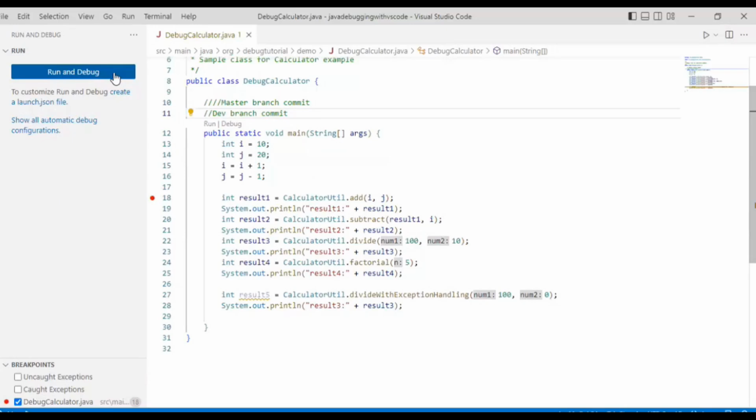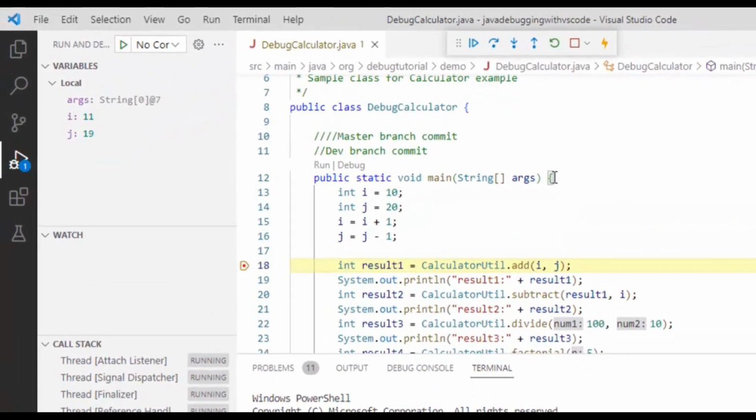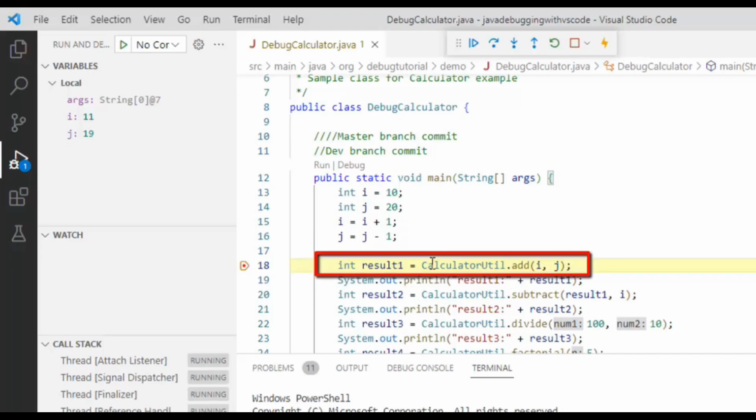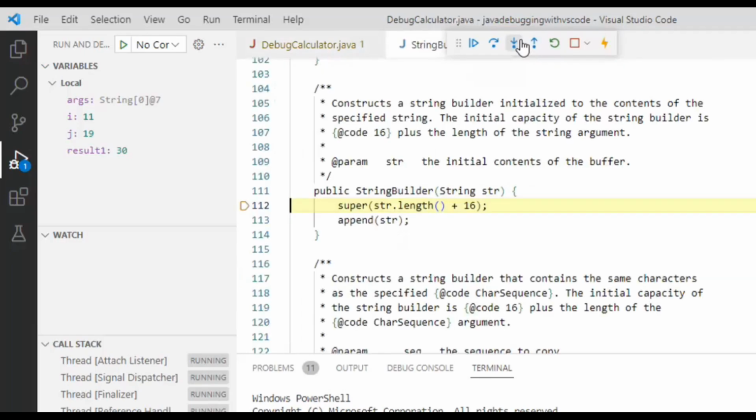Let me click this run and debug button. As expected, you can see the breakpoint is hit now. What I can do over here, I can step into this particular method, this add method of CalculatorUtil, or I can step over. Let me step over here. Here also you can see this is just a System.out.println. I can move to the next line, but there are scenarios, say by mistake, if you press this step into, what will happen? The JDK source code will open.